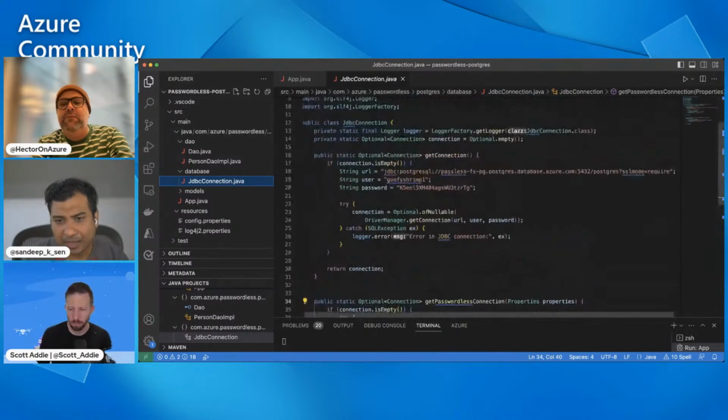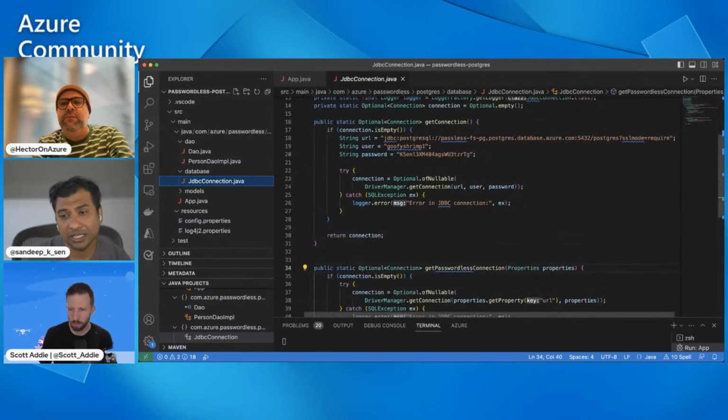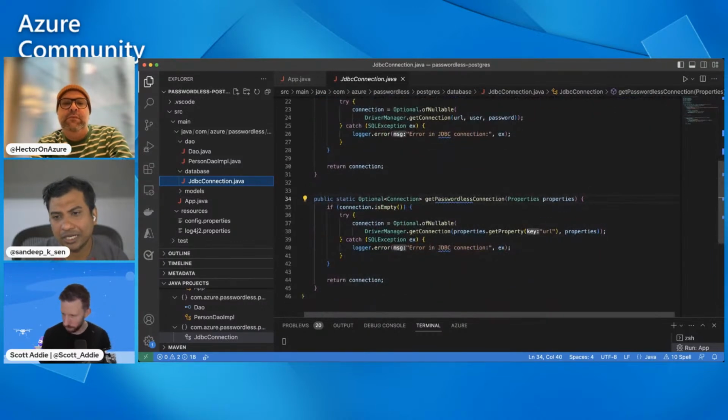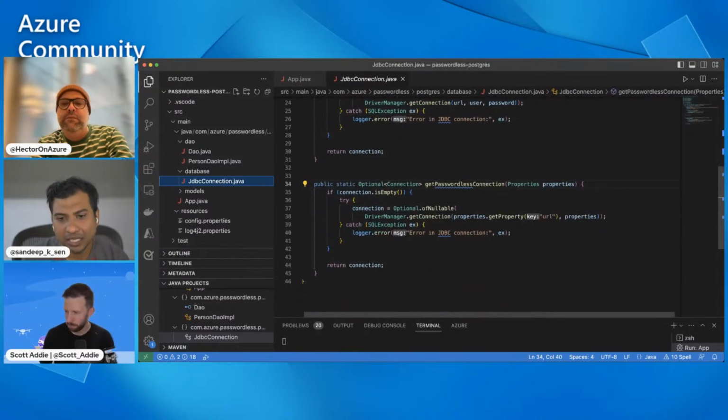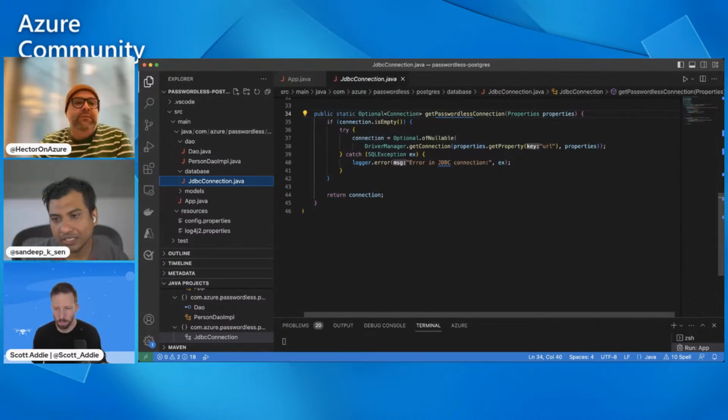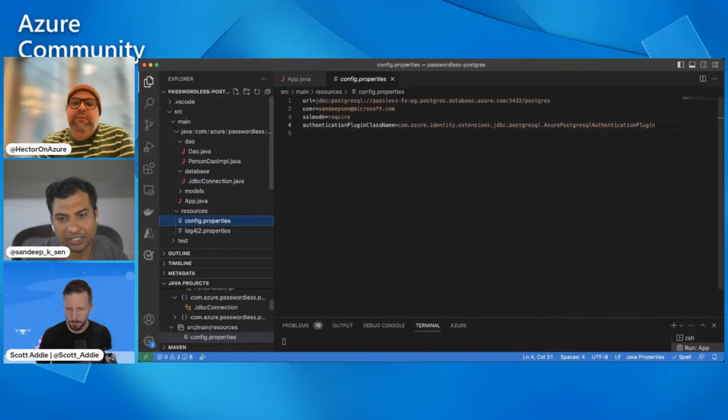So here I have a sample of how to get a connection in JDBC. With standard JDBC, you have username, password, and then you do get connection. Similar to that in passwordless, all you need to do is get the URL property, pass it in the URL section, and then pass the full properties bag in the get connection. If you have these things in the property bag and this configured, it will try to do a token credential authentication on the database.